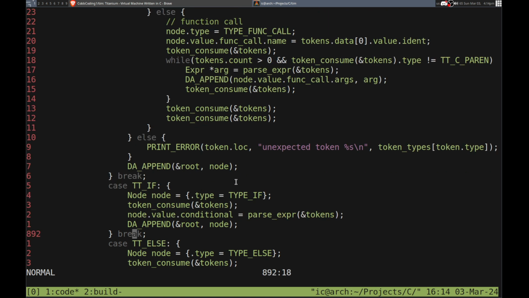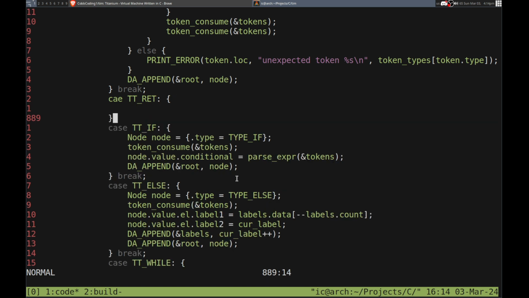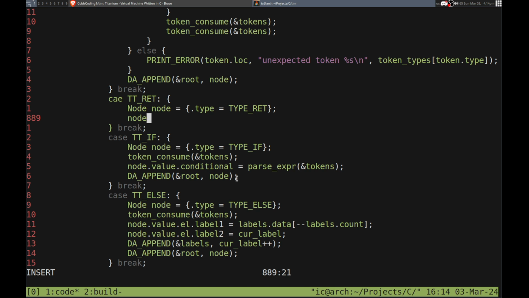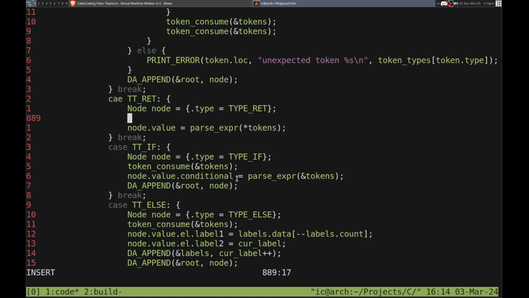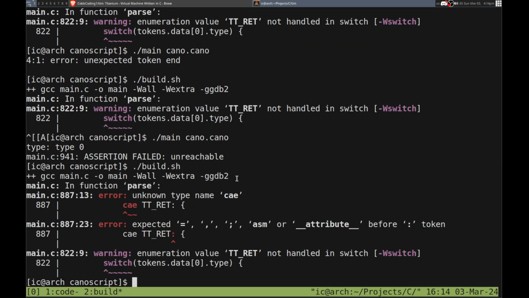Alright, so let's just handle the case token type return. Token type right. Wait. So basically, let me create a node, right? So node equals, whoops, dot type equals type right. I don't know if I made that, but we need a type right. And the value equals parse expert tokens. And you actually have to token consume tokens. And we can do this. Parse expert and then DA effect. Okay, just like that. That should be it for that.